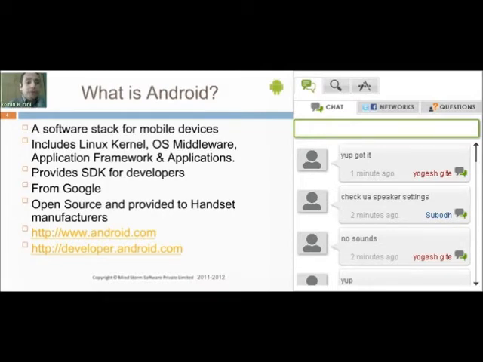Now, as far as development for Android is concerned, the two URLs that you see are what you need to go to to get all the required information. So android.com is the central place, and developer.android.com will get you all the resources related to downloading the SDK, and the documentation for the APIs, samples, tutorials, videos, all aspects of that. So make this your go-to URL to get most information on Android.